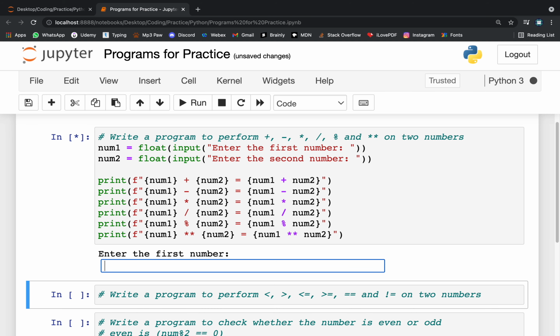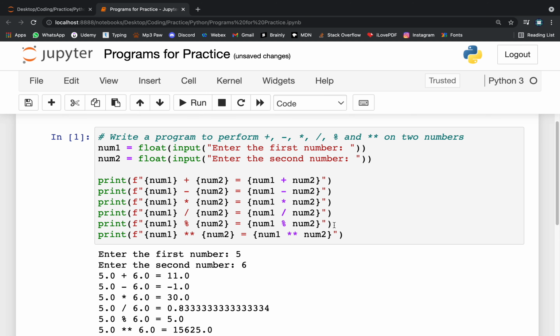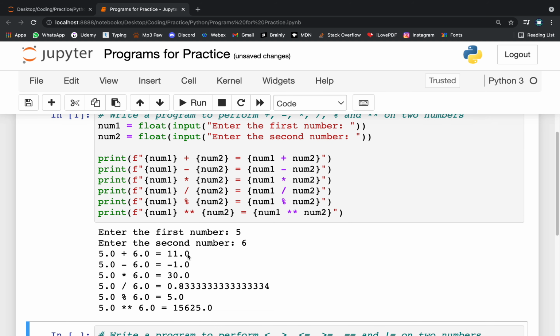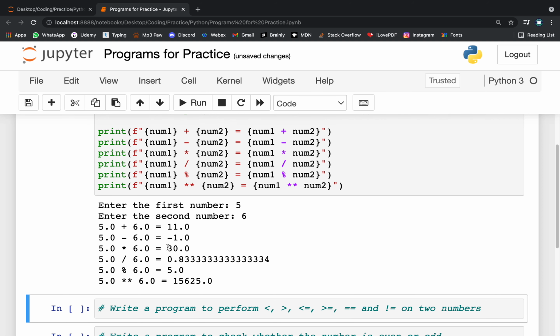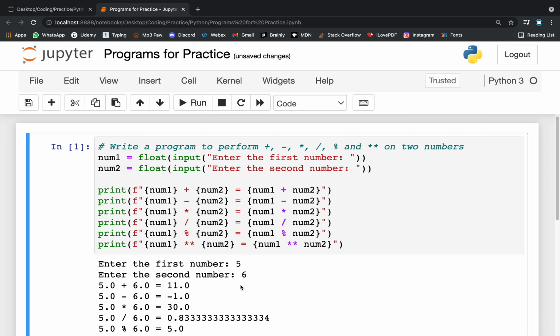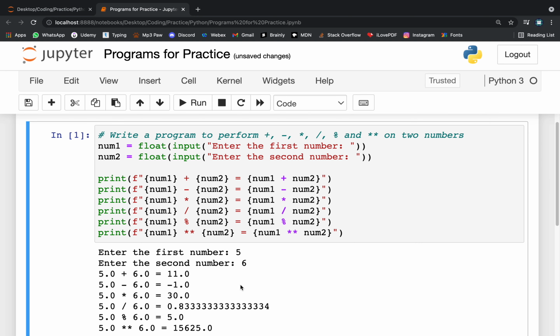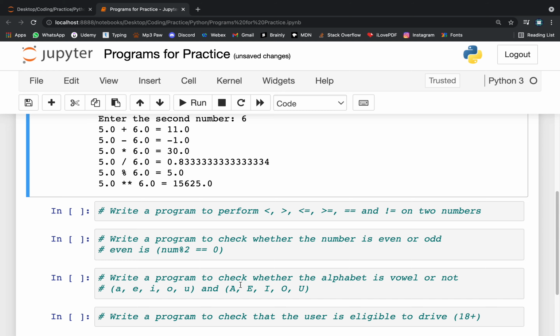Let's try this. Enter the first number 5. Enter the second number 6. 5 plus 6 is 11. True. 5 minus 6 is minus 1. 5 into 6 is 30. 5 divided by 6 is, I don't know whether this is correct or not, probably correct. 5 modulo 6 is 5. 5 to the power of 6 is, oh my god. Okay, so at least we got it right. Let's move on to the next question.